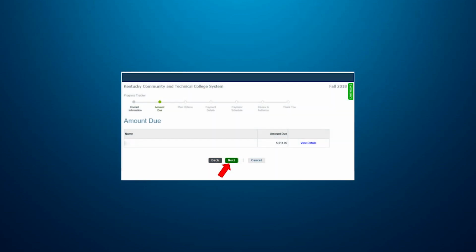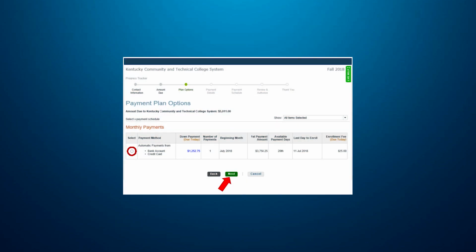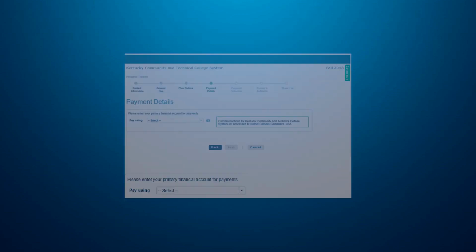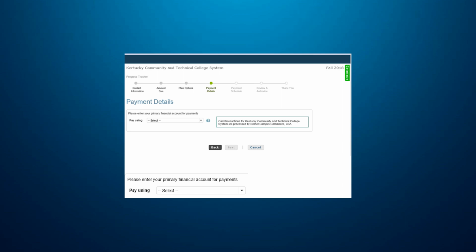Confirm your amount due and click the green Next button. Select your payment schedule, then click the green Next button. You will be prompted to accept the $25 non-refundable enrollment fee to participate in the payment plan. You must click the green OK button to continue. On this screen, you need to select your payment method.